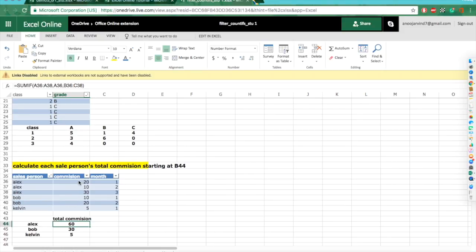For commission, it's a little more complex. It's SUMIF. So what you have to do is first give the names of the people, and then give the total commission and the months given. So what you do is SUMIF, and then you give the range, then you give the sum range, which is the commission and the month, and I'll calculate it.